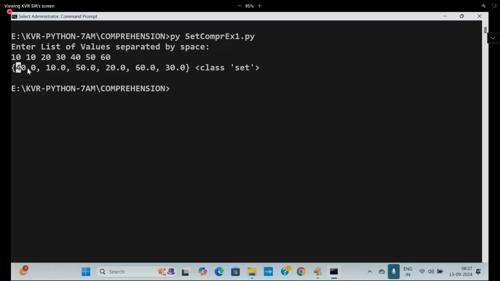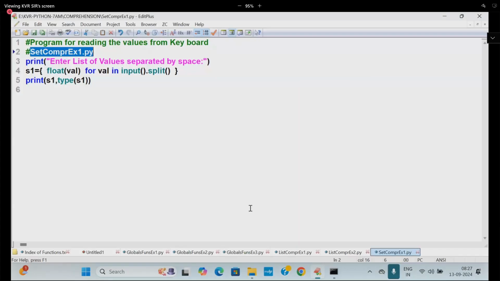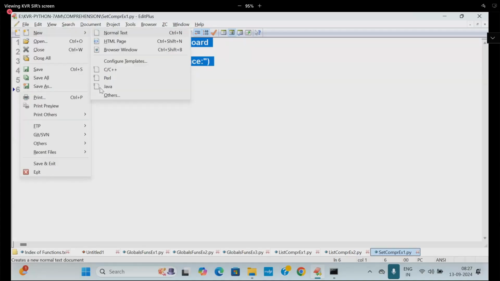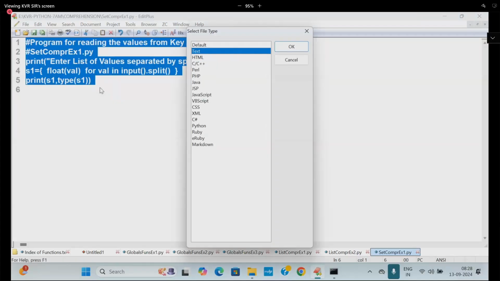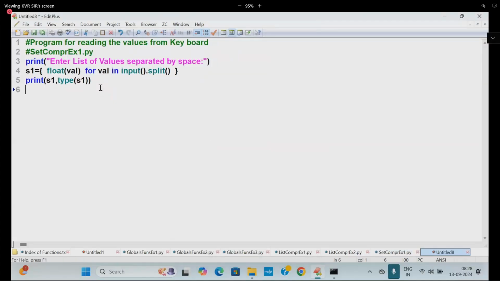Values are coming: 40 came, 10 came one time, 50, 20, 60, 30 came, but 10 twice will not come. So if you want to get unique values from the keyboard, go for what? Set. Getting my point? Dict, I want to get it. Set comprehension, you know. I want the dict comprehension. What is my concept? Very, very simple, student. How beautiful it is. Dict comprehension I'm going to do.